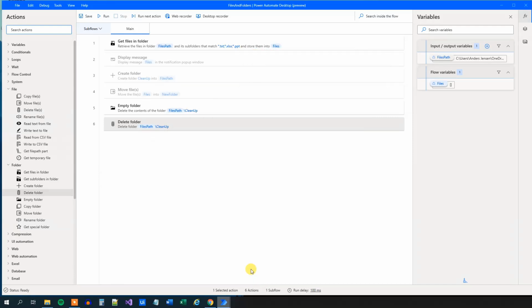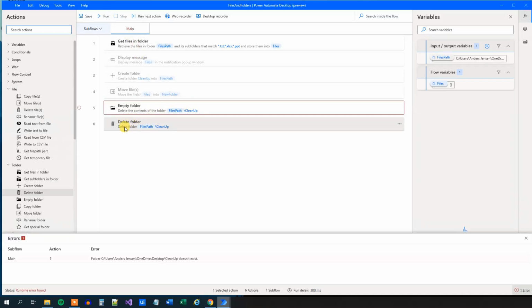Now it's time to create an error on purpose. So if we run this again, well, what will happen? And let's talk about that. We will still get the files here. However, when we try to empty the folder, this folder will not exist, so this should create an error. Let's try to run it. This delete folder will also have created an error, but the flow stopped here.